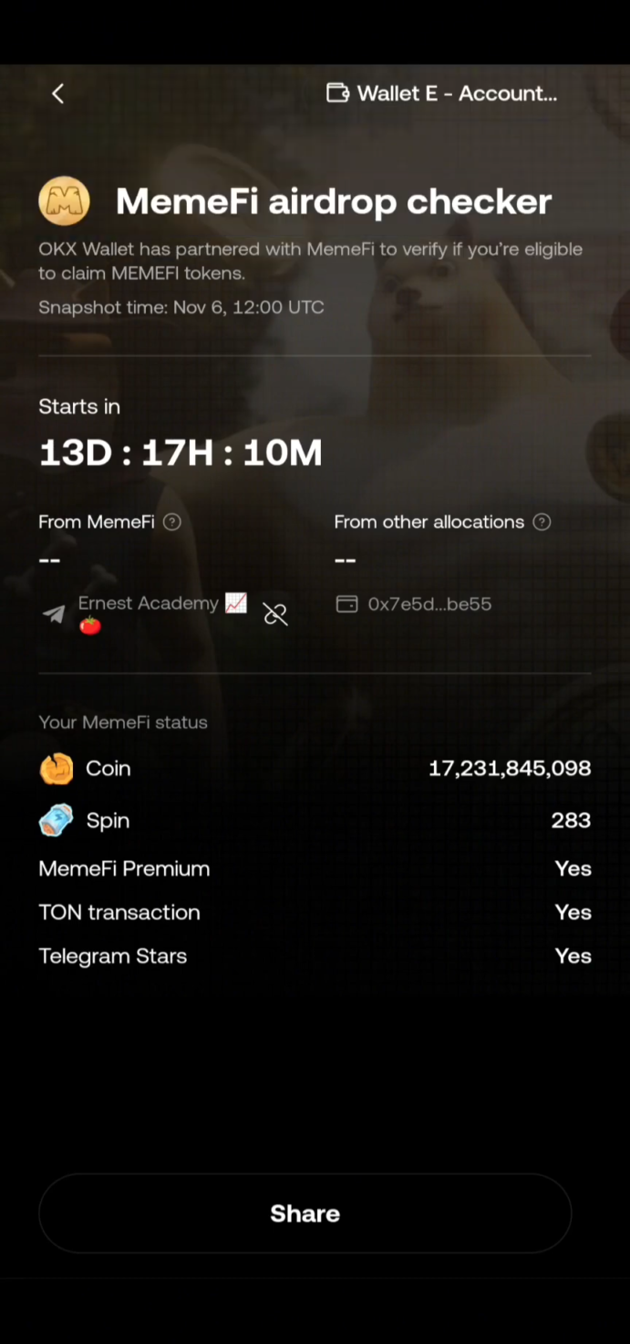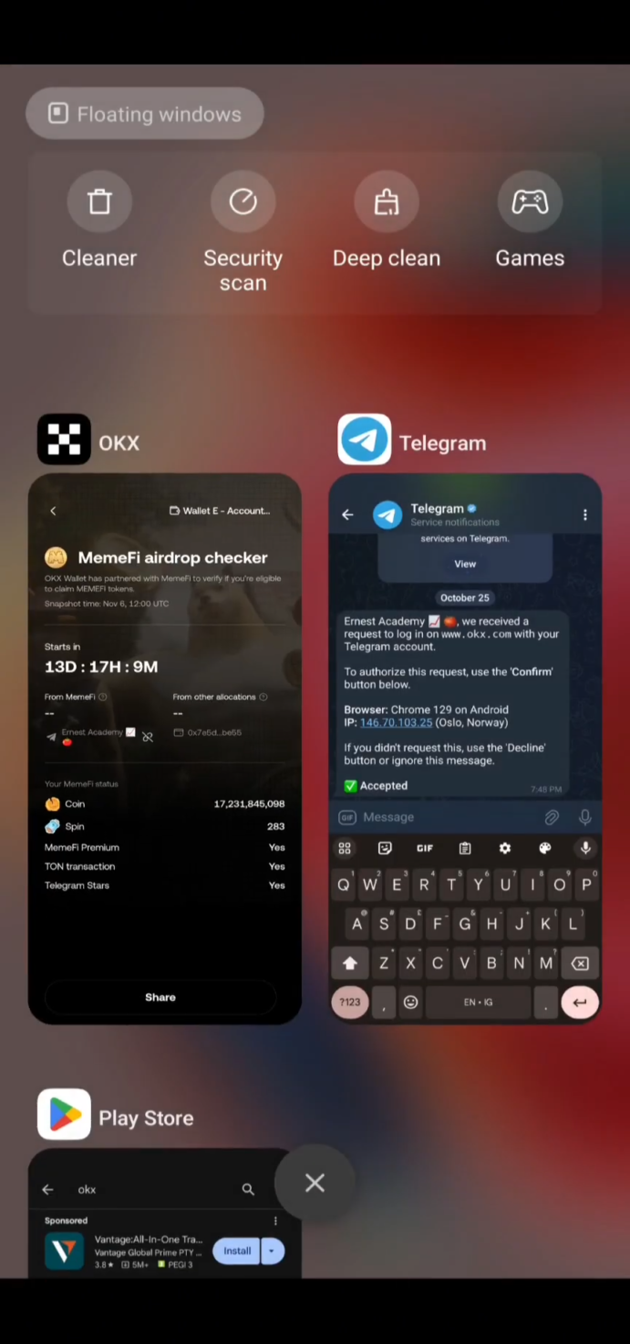You can see my username here, Ernest Academy. You can see the wallet that I just connected, the wallet address here. Then you can see the amount of coin I have, 17.2 billion. You can see the spins that I have, 283. Memefi premium, yes. Ton transaction, yes. Telegram Stars, yes. Like this, it is now connected. So I'll go back to the Memefi mining bot.